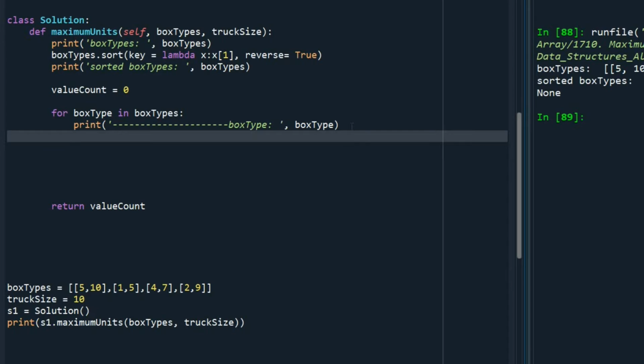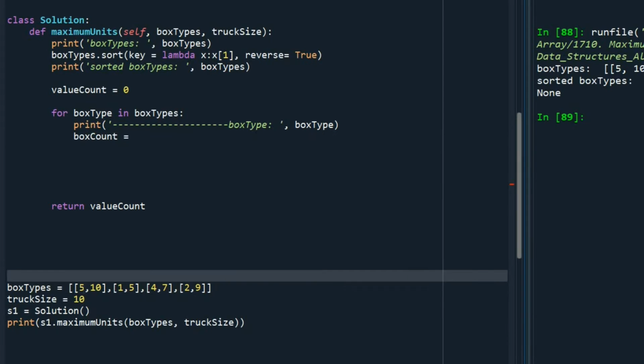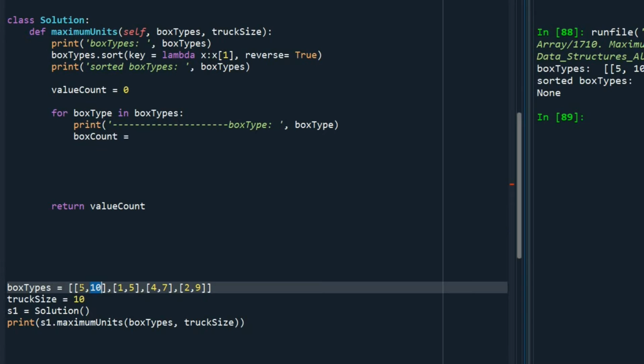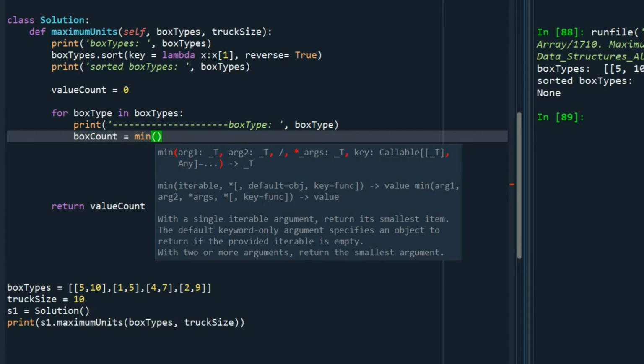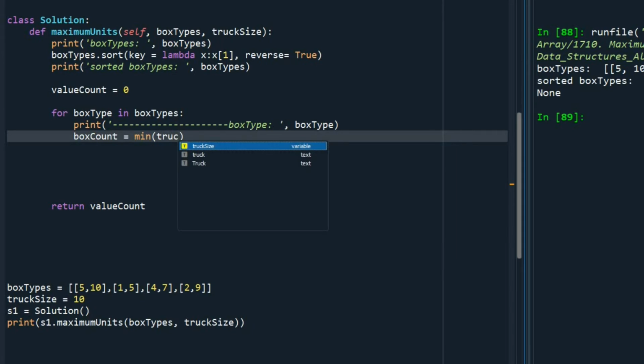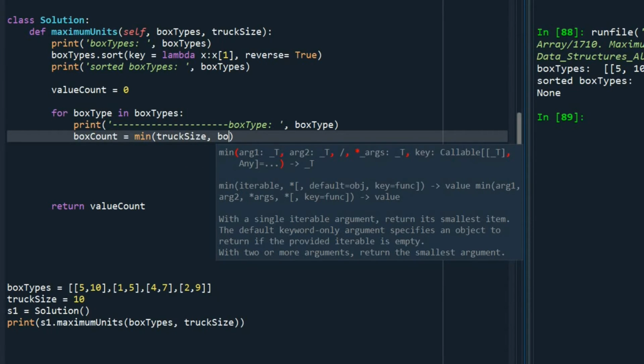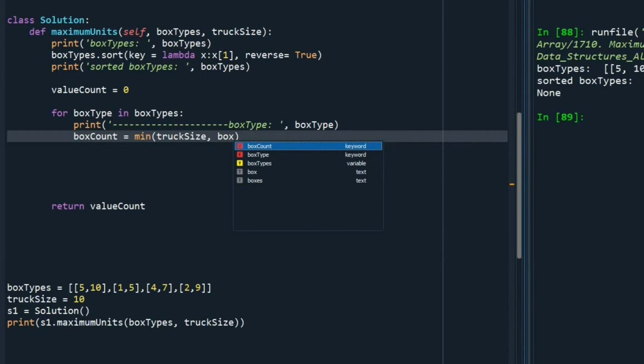Next, I'm going to define a variable and say box count equals. So we know that we have different amounts of boxes. For example, for the box value 10, I have 5 boxes. But how many of the 5 can I use? It depends on how many empty spots I have on the truck. So we are going to return the minimum number between the truck size and the box type 0 index.